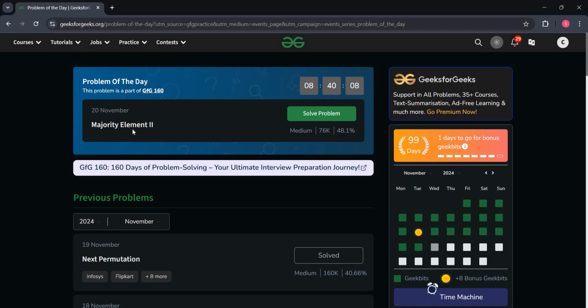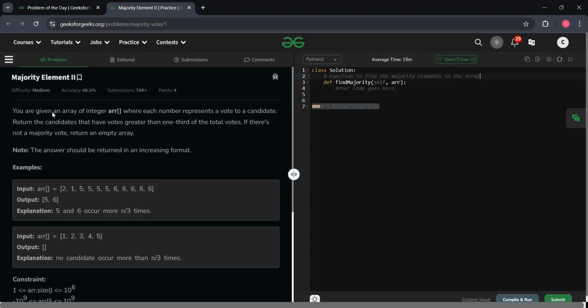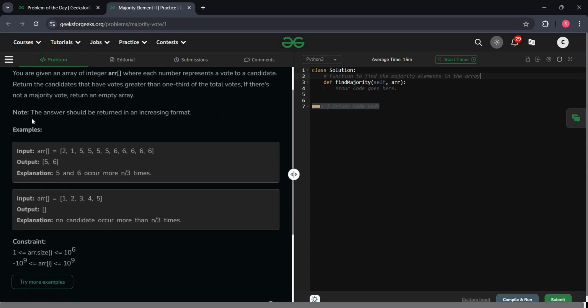So let's see the problem of the day. It's Majority Element II. I guess we have solved this problem actually, so let's see the problem once to make sure if we have solved it or not. Here we have an integer array where each number represents a vote to a candidate. Return the candidates that have votes greater than one third of the total votes. If there's no majority candidate, we have to return an empty array. Note the answer should be in increasing order. I guess we have already done this problem. I think you have this video already on YouTube, but let's do that again.